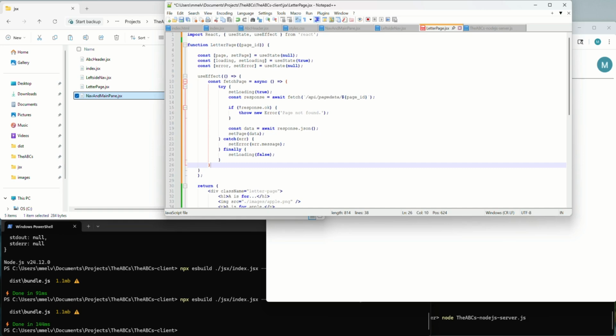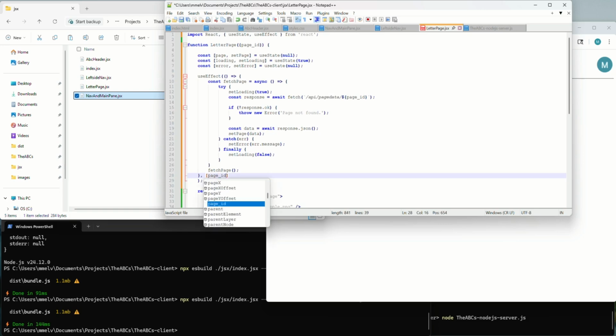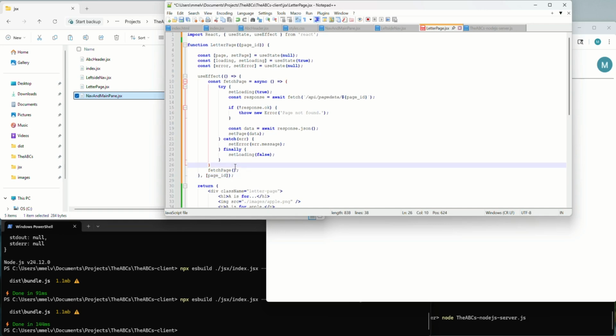Okay, now we need to add a second parameter after the function. Previously we need to call the function now that it's defined. Okay, this is the second parameter after the function. Before we had an empty square bracket which indicated that useEffect should run once upon page load. This indicates that this function, useEffect, should run every time pageId changes. So this will trigger the page to change from apple to boat to cat every time that pageId changes.